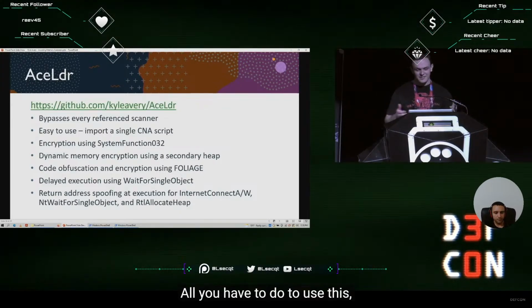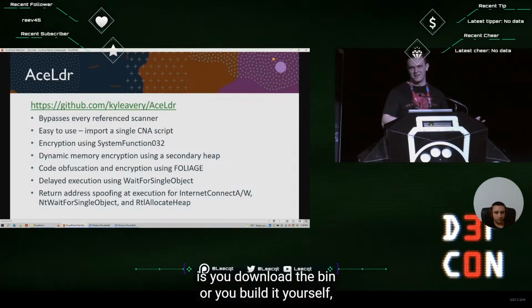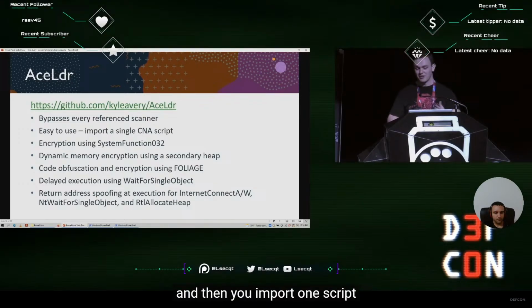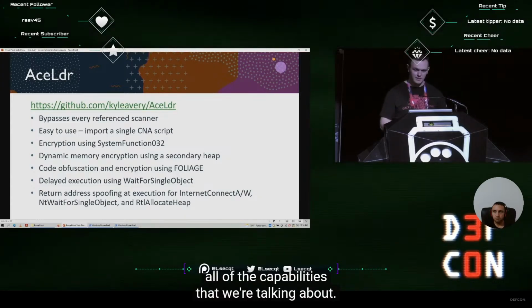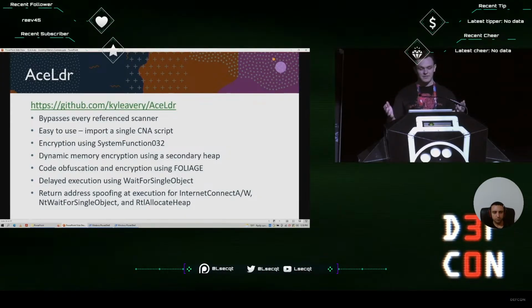All you have to do to use this, if you're a Cobalt Strike user, is you download the bin or you build it yourself, and then you import one script, and any shellcode that you generate will have all of the capabilities that we're talking about. It encrypts everything that it encrypts.